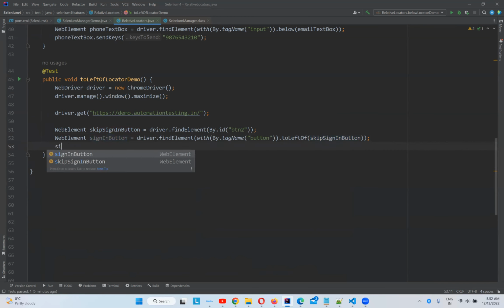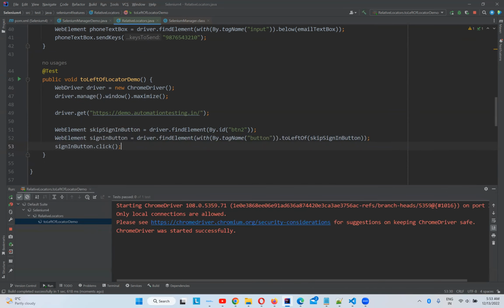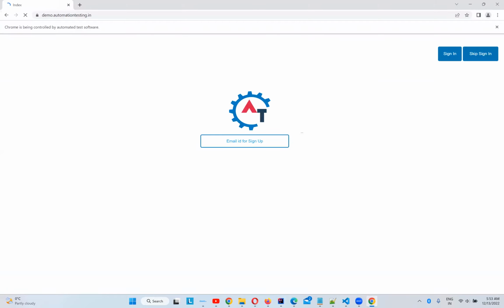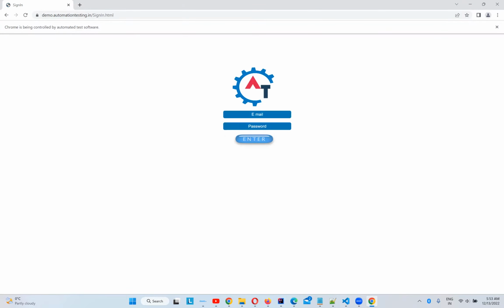Now you can interact with that. I want to click on this. That's it. I found the skip sign in button, and with respect to this, I found the sign in button, because the sign in button is to the left of the skip sign in button. Now I'm clicking on that. We'll execute this and see whether it is clicking the sign in button or not. You see that I clicked on the sign in button. It went to sign in.html and I'm seeing another page.